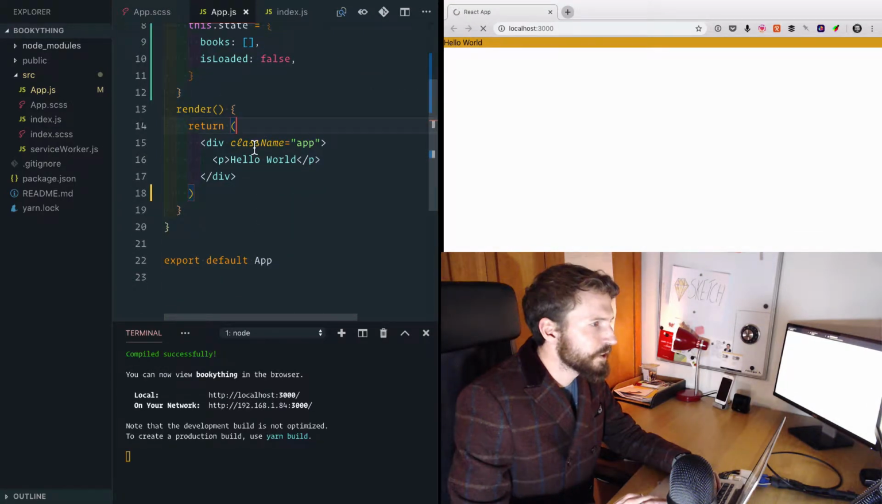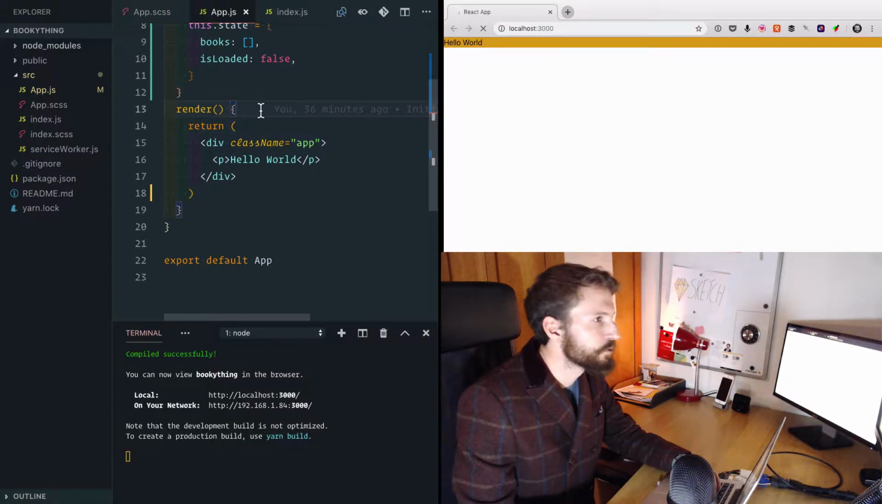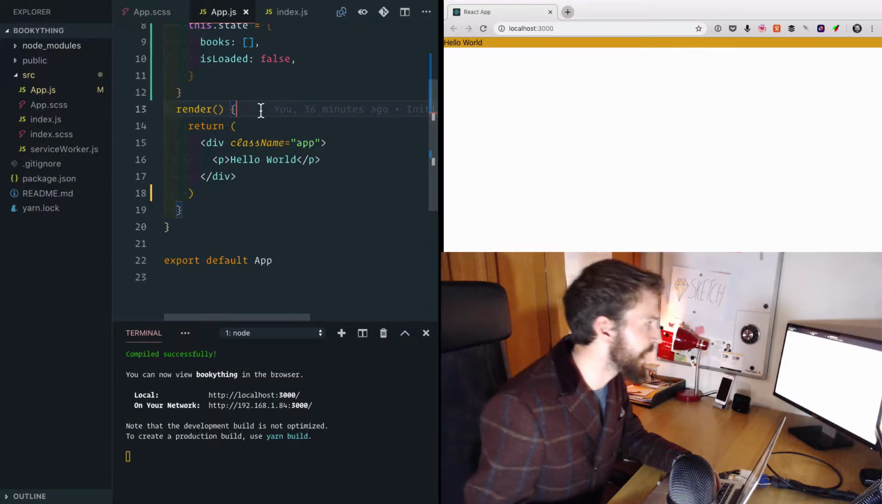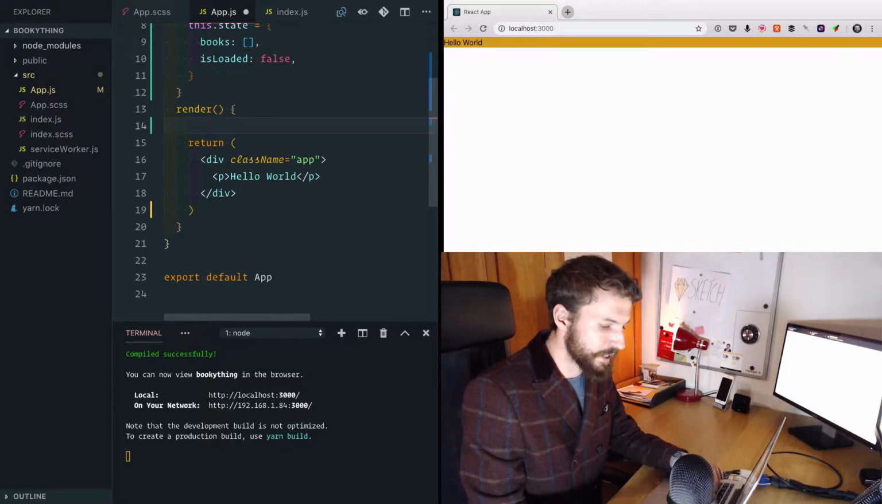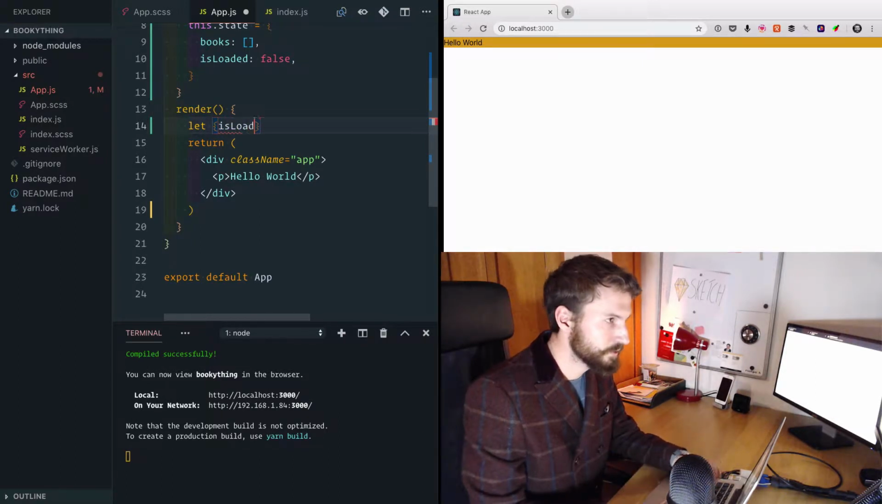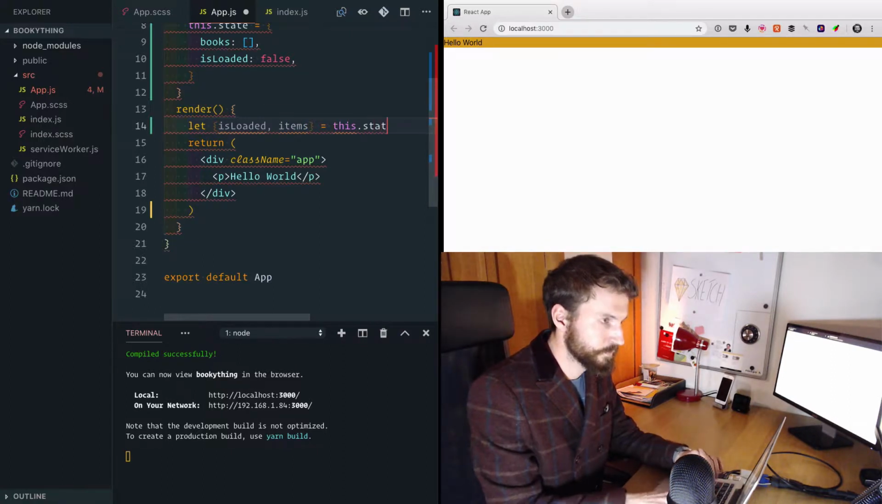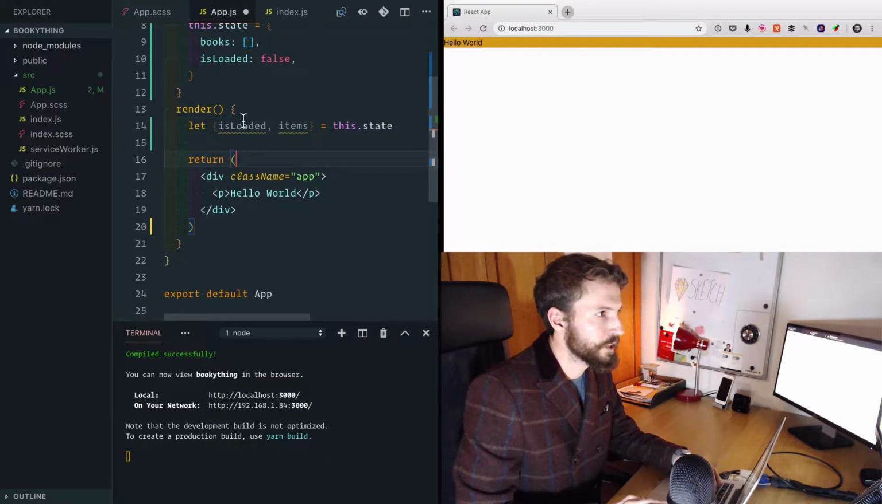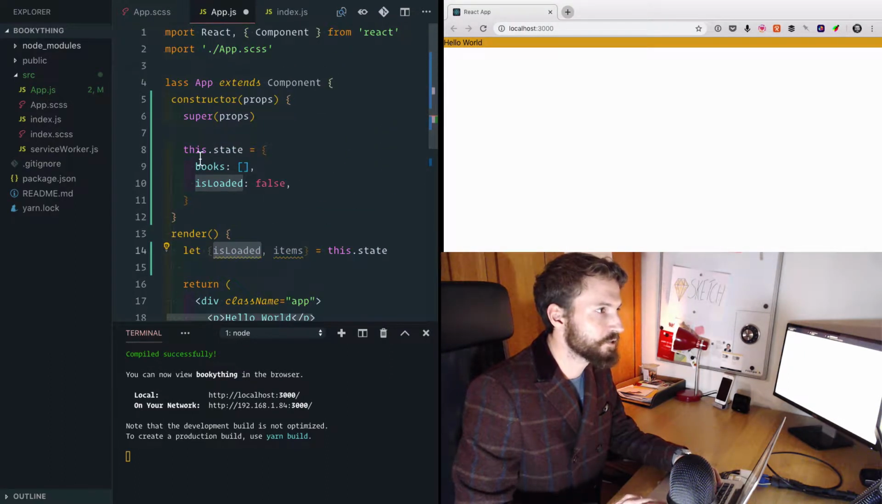So if we want to deal with that stuff down here now, we can use destructuring inside our render method, and we can say let, and we want to get in these 2 bits of data. So isLoaded and say items. So that's our books, and we can get that from the state. So what this is going to do is initialize an isLoaded variable inside here to whatever this is, and it's going to do the same thing with the books array.